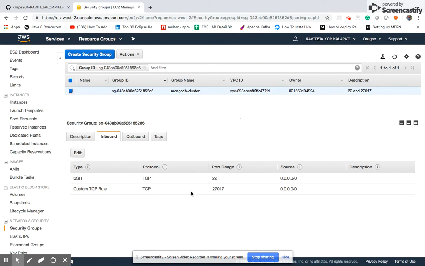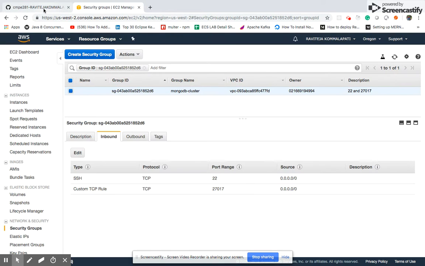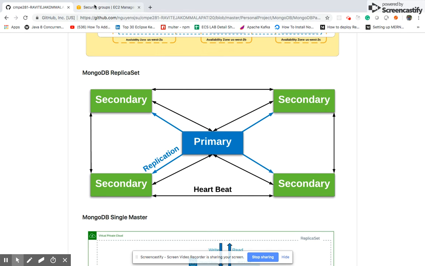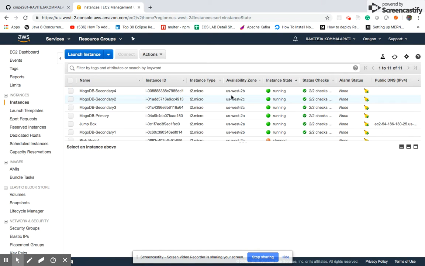This is a security group where I have opened ports 22 and 27017 for performing some operations: 22 for SSH and 27017 for DB operations. Now you can see here I have deployed into 3 different zones: 2B, 2C, 2A.